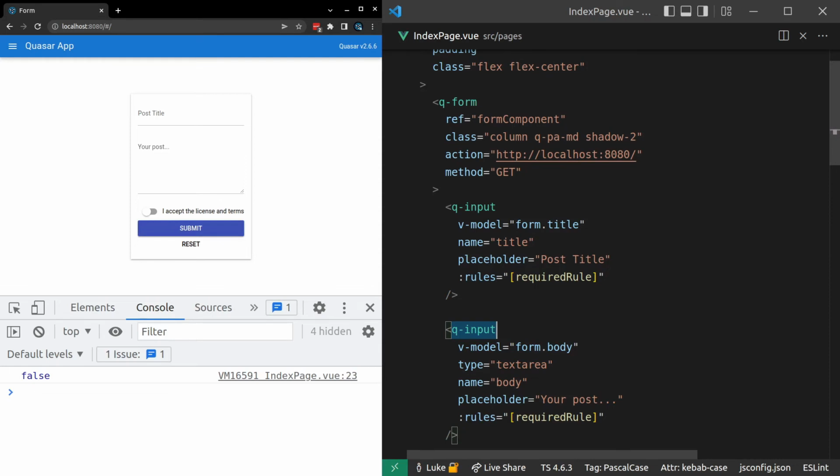The last thing I'm going to show you is something a bit more custom. Most of you can probably stop the video here, but if you're interested, I'll show you how you can actually make your own component that works with QForm.